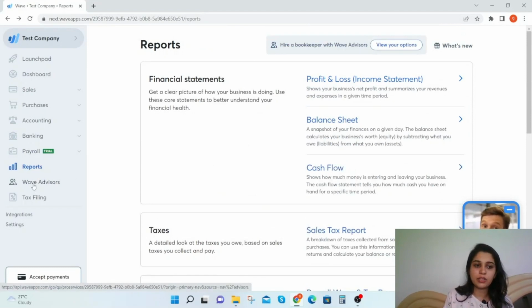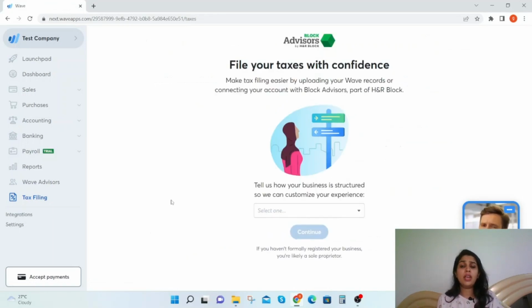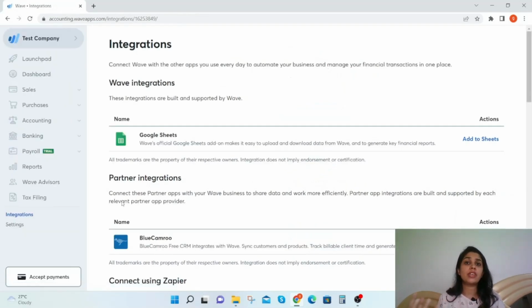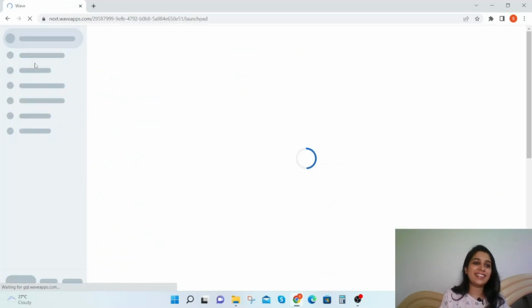And again, there's Wave advisors, this tax filing. Now, before you go for tax filing, make sure that you have a bookkeeper who keeps your books up to date. Now you have these integrations. Integrations means Wave can connect to different apps, so that it makes your life easier. Now the settings are there to customize your invoices, and there are a lot. I can create a separate video for just the settings as well.